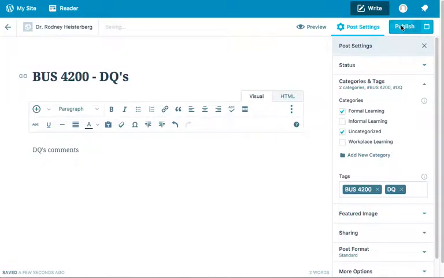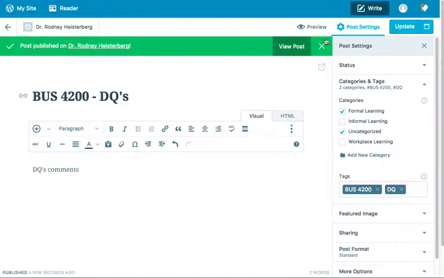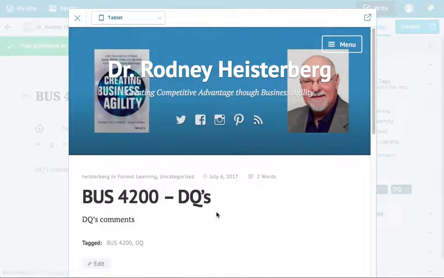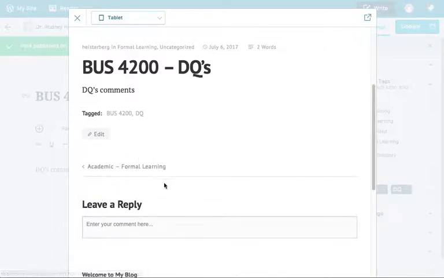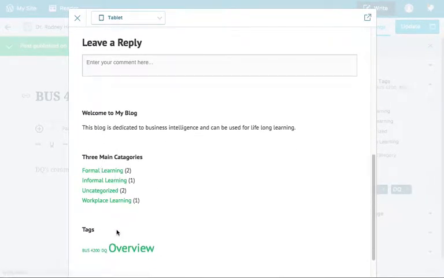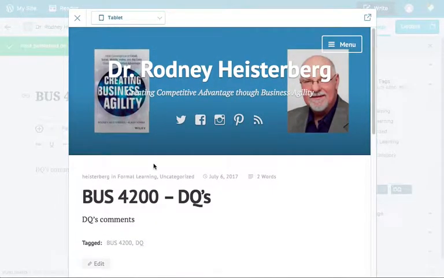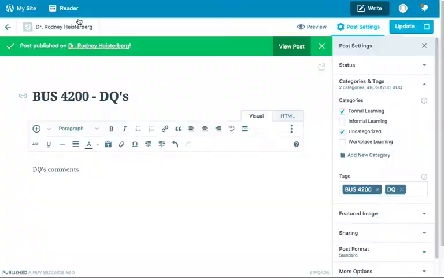and wait for it to finish, and then I'm going to view post. And you can see that I have academic formal learning, and I have a tag of 4200 and DQ, and so on. The overview is not a tag here. We want to get rid of uncategorized, and we will update. You can see how easy it is to forget uncategorized.